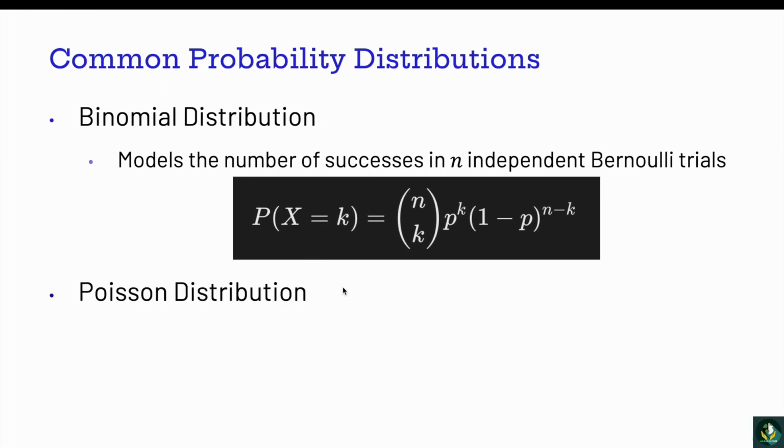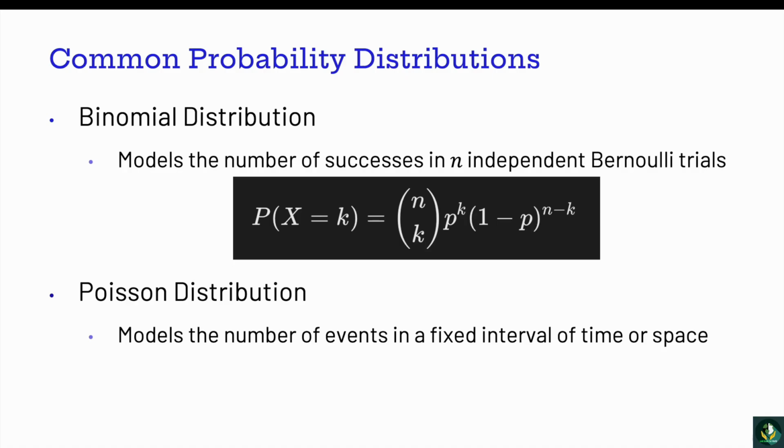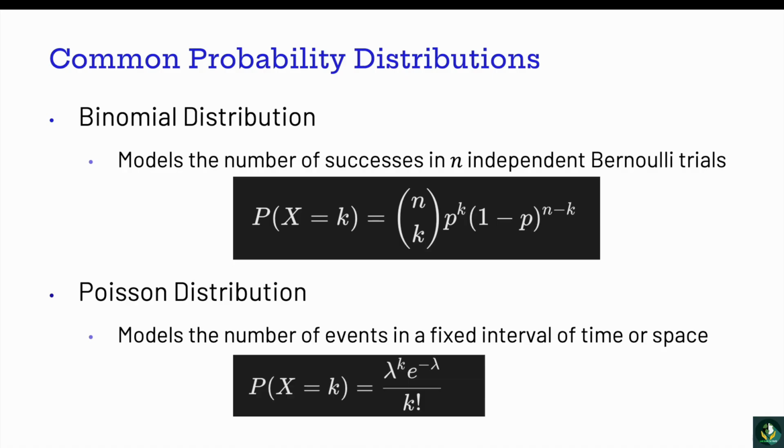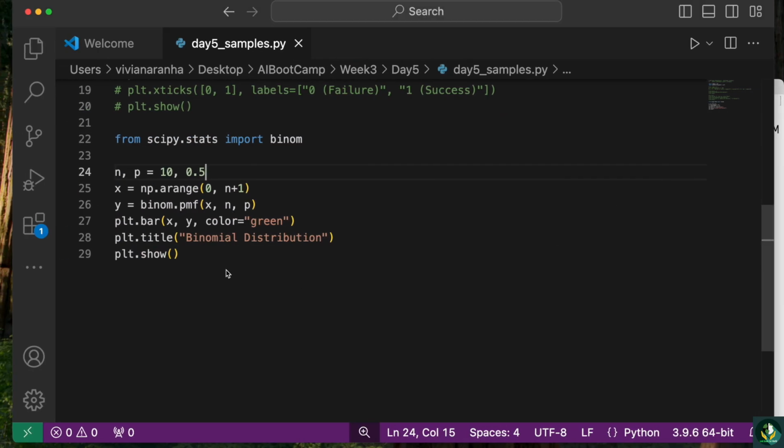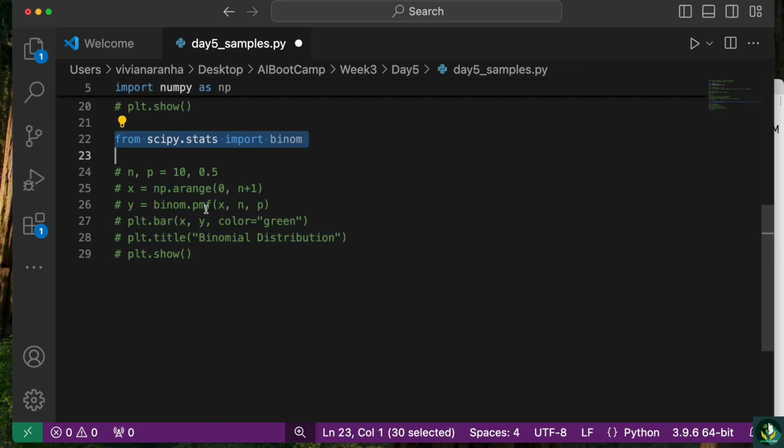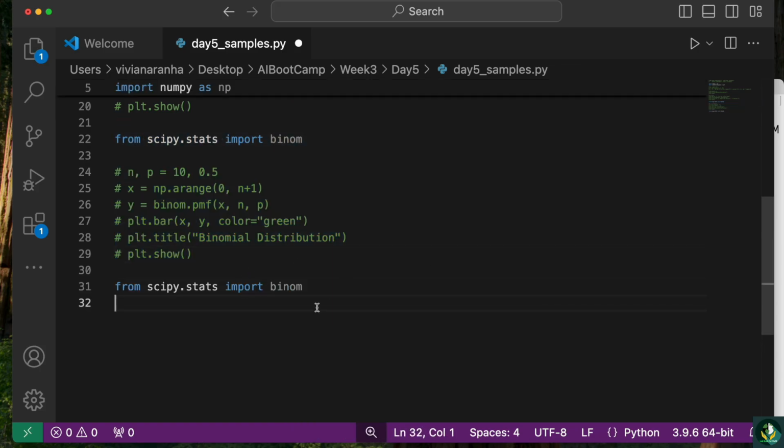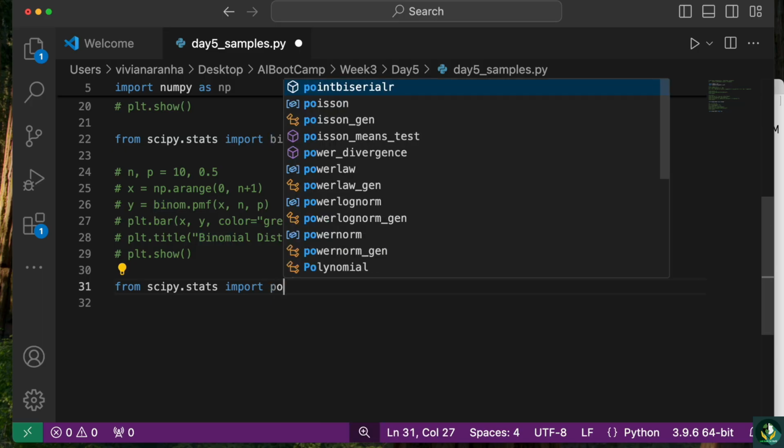Next thing that we're going to talk about is Poisson distribution. Now Poisson models the number of events in a fixed interval of time or space, that is defined as P(X=k) = lambda^k e^(minus lambda) divided by k factorial. So if you want to do this in Python, I am going to comment this out. This is something similar. Instead of binom, we'll use Poisson.